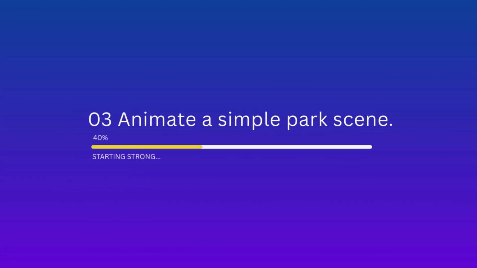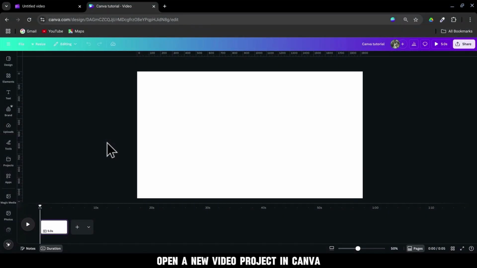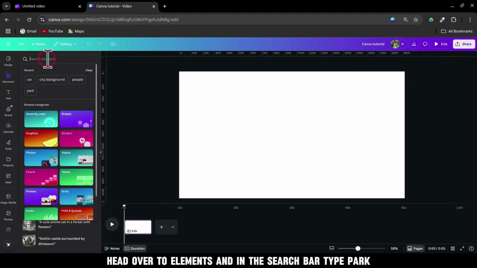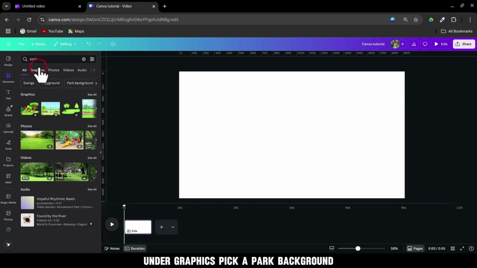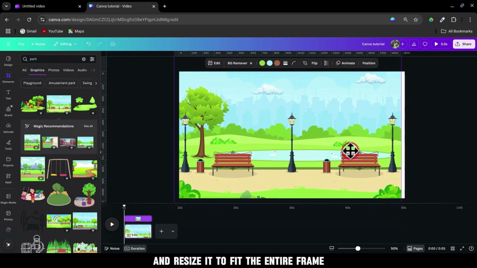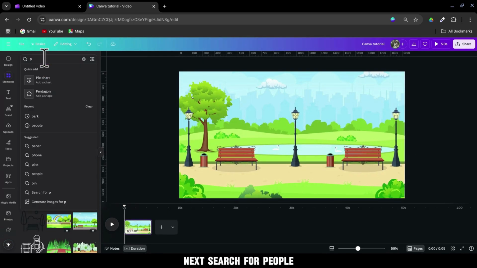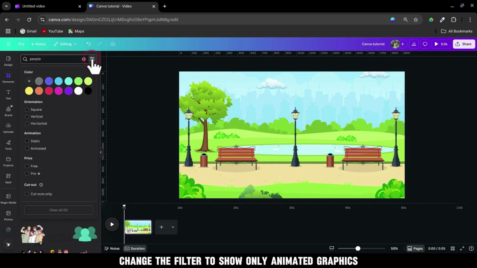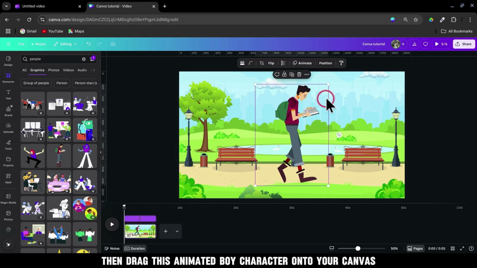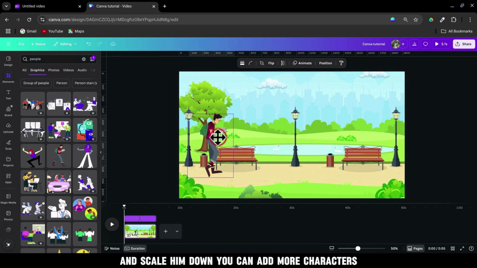Third example, let's animate a simple park scene. Open a new video project in Canva. Head over to Elements, and in the search bar, type Park. Under Graphics, pick a park background, and resize it to fit the entire frame. Next, search for People. Change the filter to show only animated graphics. Then drag this animated boy character onto your canvas and scale him down.